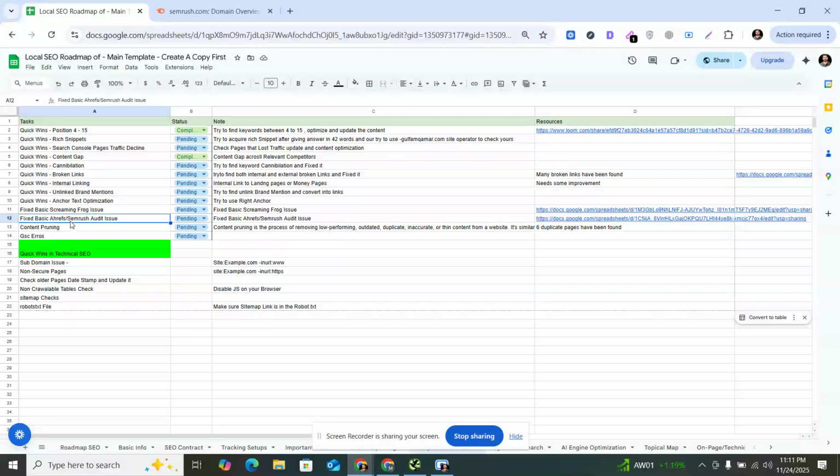Then you also need to do a basic SEMrush audit issue. Then you also need to do content pruning. Content pruning is one of the important things, if you take content seriously, because if your content is not performing well in Google, you need to delete that content, or update or refresh it, adding more stats, facts and figures, tables, listicle items, images, videos. The content should be updated and look like new to Google.